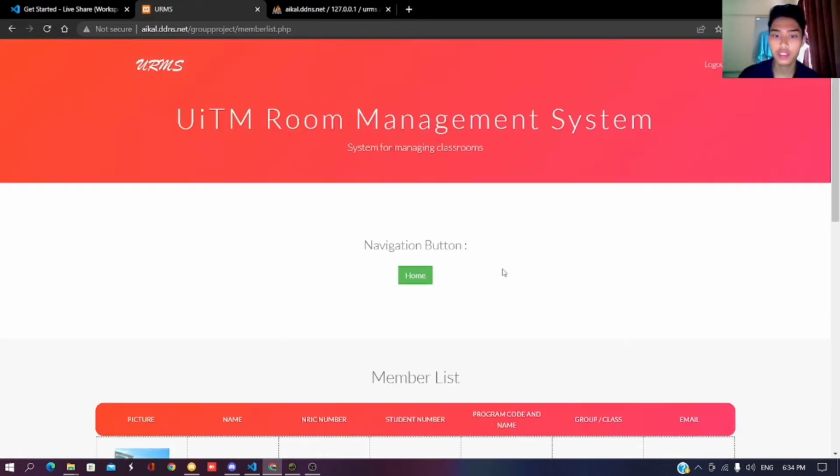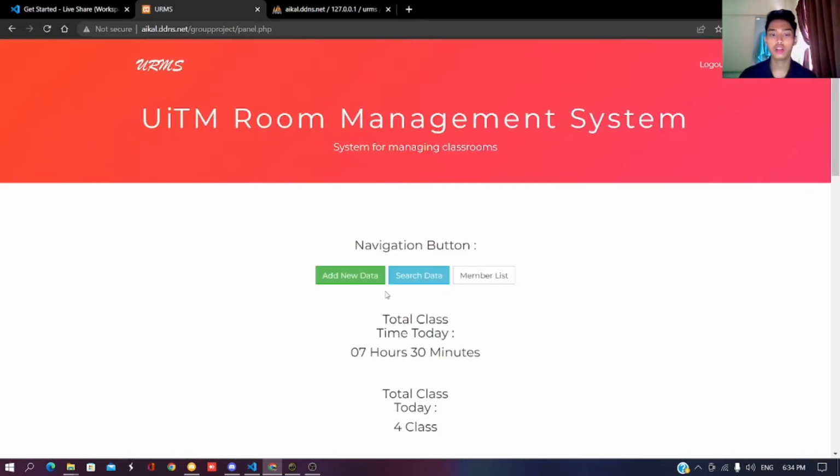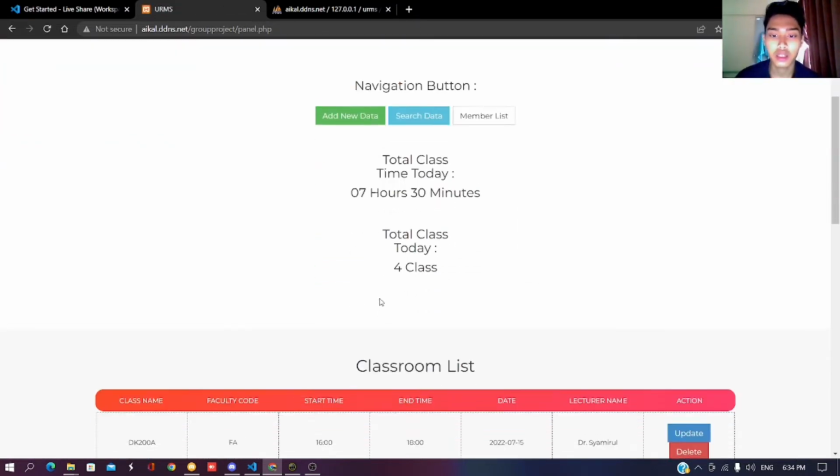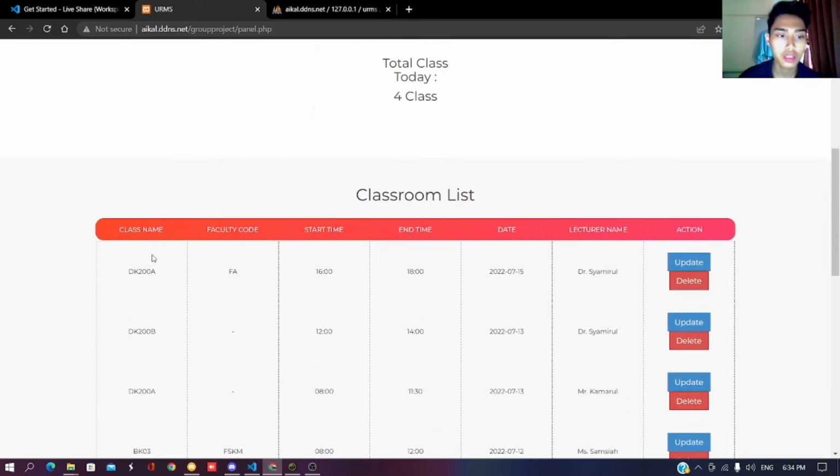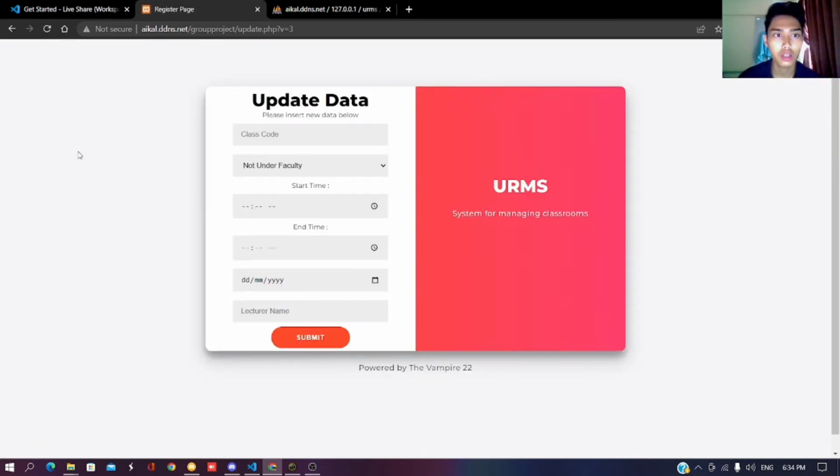After that, I will explain about the update data in our system. Let's say I want to update this data. So this is the panel.php page. Click the update data button. The page will redirect to the update.php page. The V equal to 3 is the room ID. This is the room ID of the data.